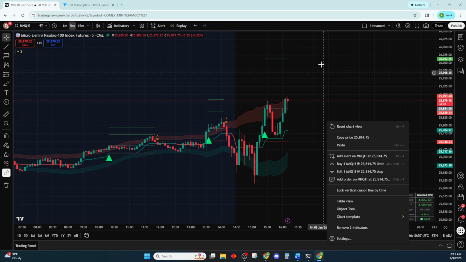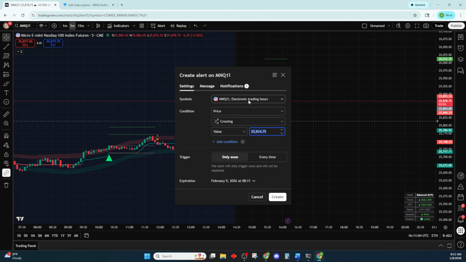It doesn't matter where, it pulls up the same menu, and you want to come down to this add alert on MNQ1. And it brings you to this screen right here. Symbols, you don't need to change anything in here at all. Leave it alone. The next one down is where you make your first change. Under condition, you want to click this.